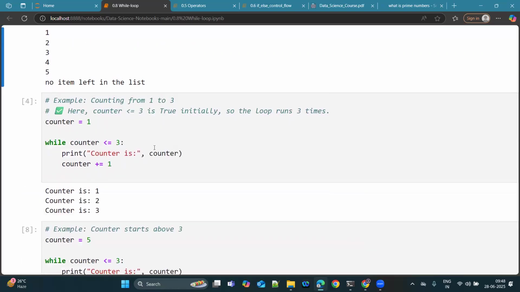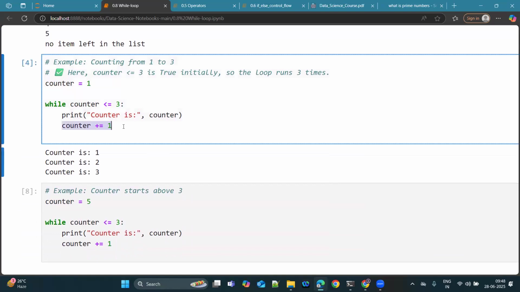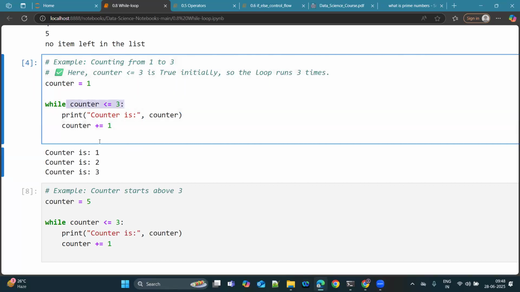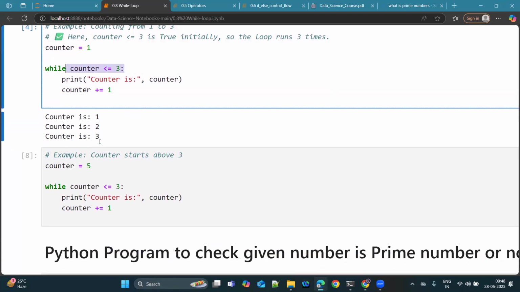And similarly, counting from 1 to 3. Let's take counter equal to 1, and while counter is less than or equal to 3, go on iterating the values. Here, by making counter equal to counter plus 1, for every iteration I will be adding one value. This is how the counter increments from 1 to 3. Once it equals 3, the loop exits.